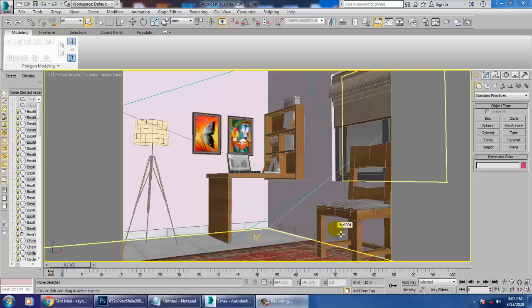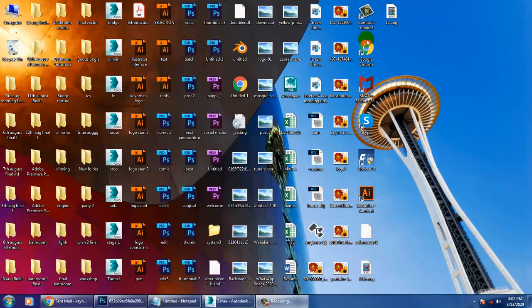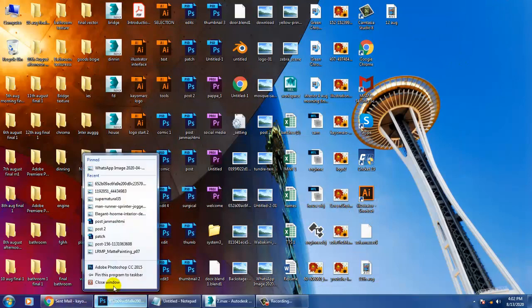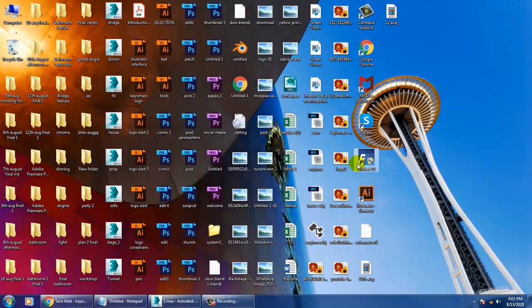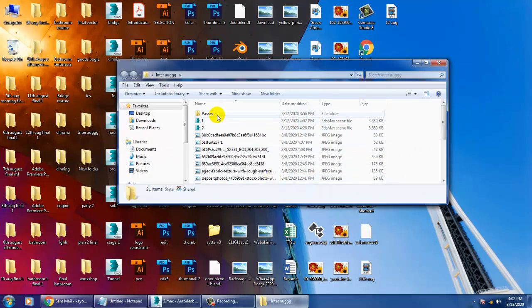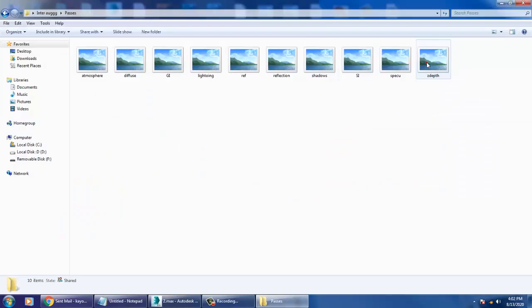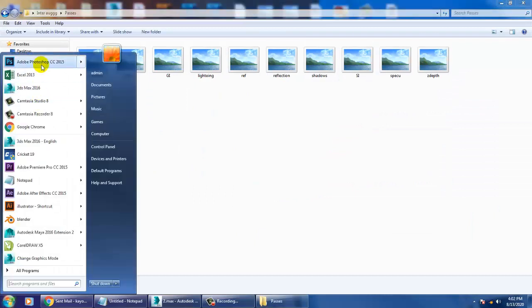Hello all. So let's continue with the next part of this tutorial. As you can see over here, we have generated some passes in the last class. What we'll be doing now is compositing those passes. So we have a folder for these passes. Let's open Photoshop.